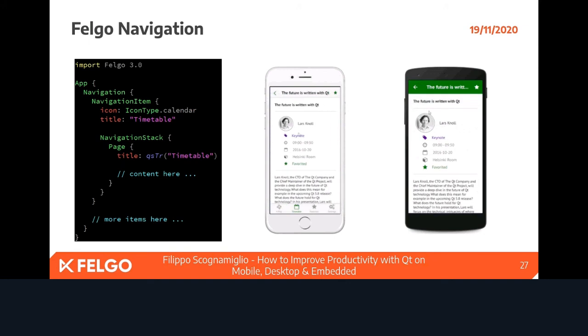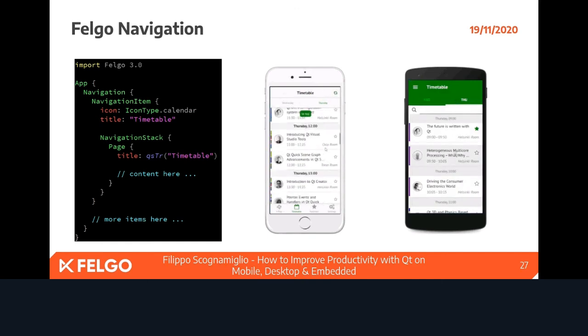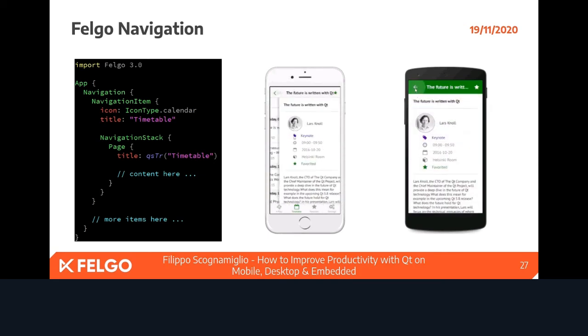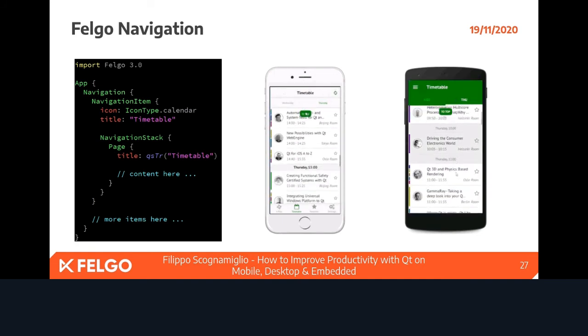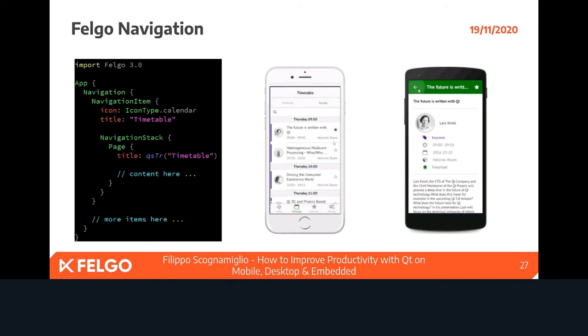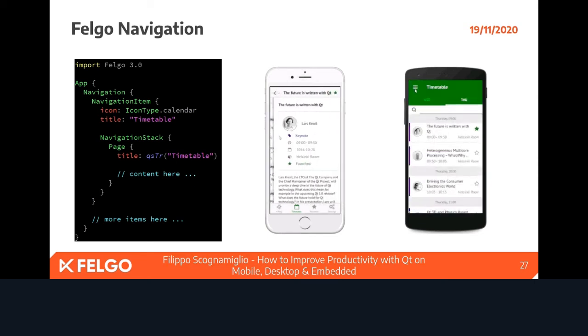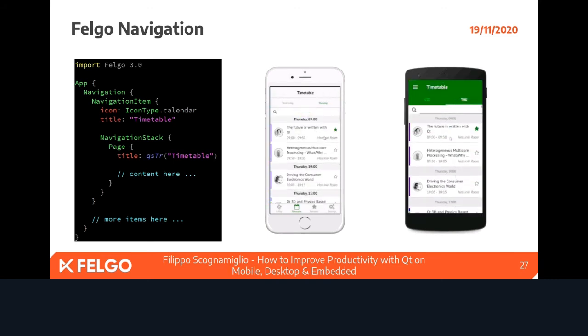So is there a way to simply state how your pages should be arranged and the SDK can take the native platform style and create a consistent user experience? The answer is yes. And on the left, you can see the QML code needed to achieve that. It uses an abstract navigation component which takes a navigation item, which is basically a destination. And the destination is going to be rendered differently on iOS and on Android. And of course, you can use the one you prefer or follow the system guidelines.